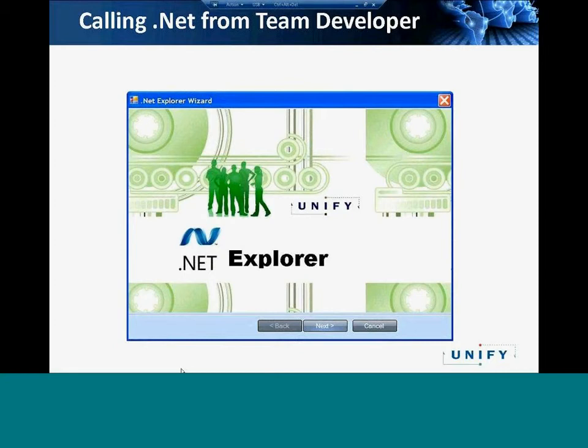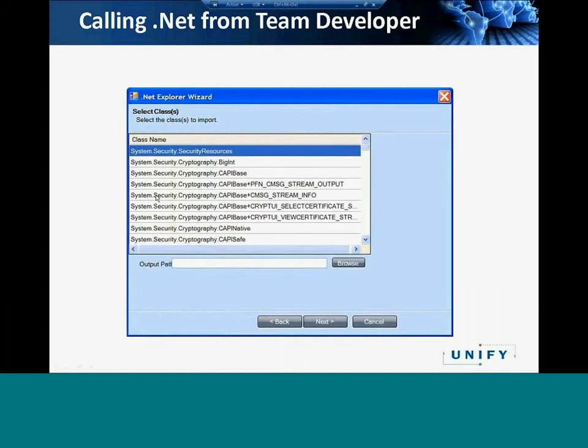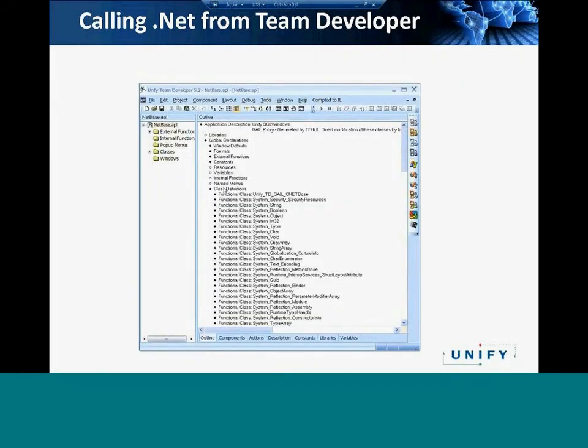So the .NET Explorer is a wizard that will allow the developer to select an assembly. So you have .NET assemblies on your machine. This wizard is going to read them into our .NET Explorer. You're going to select the assembly name and click Next. It's going to show you all classes for this assembly. You're going to be able to select one or more of these classes, click Next, and we are going to generate functional classes based on that information for you.